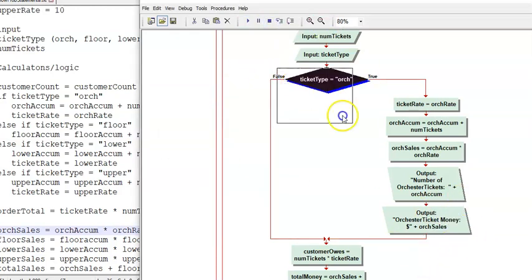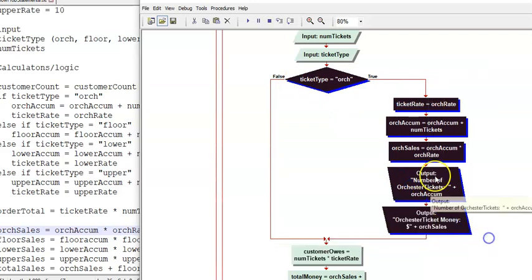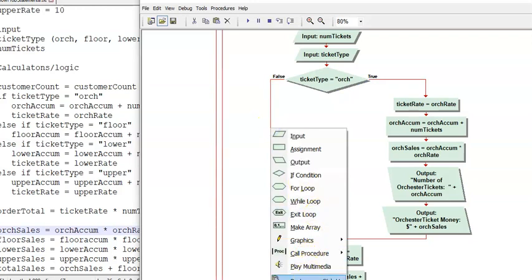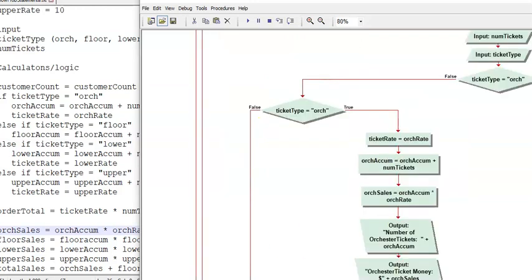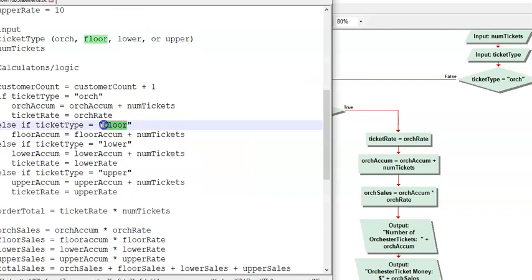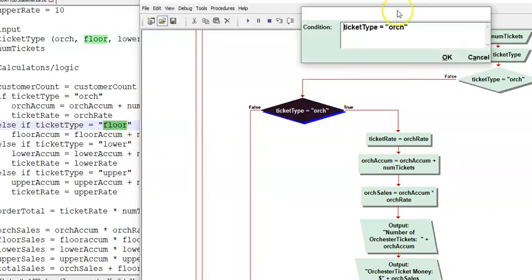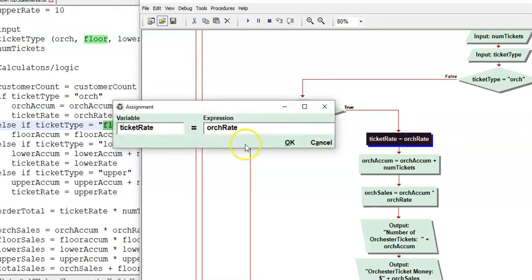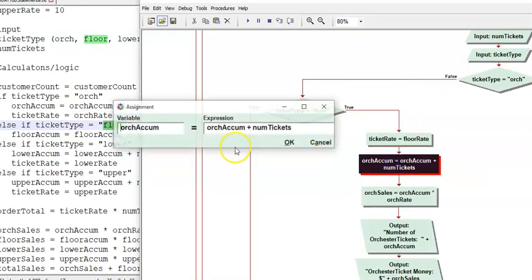So the next thing I'm going to do is not reinvent the wheel. Since that works, I'm simply going to copy this. I'm going to paste it over here. The next thing we're going to do is floor. So I'll copy that, paste it in here, and every place I see orch, I will put floor in, because I've done a good job at naming so that I can do this simply.